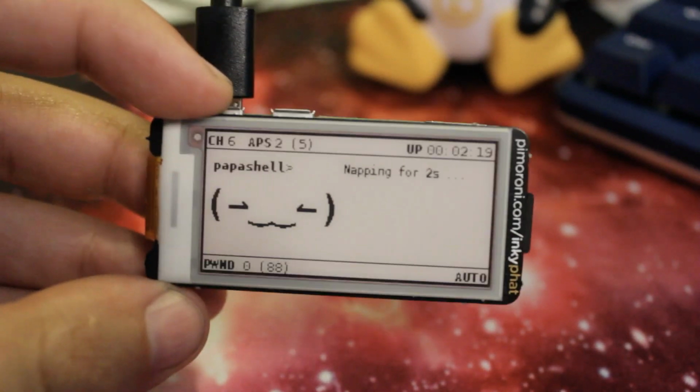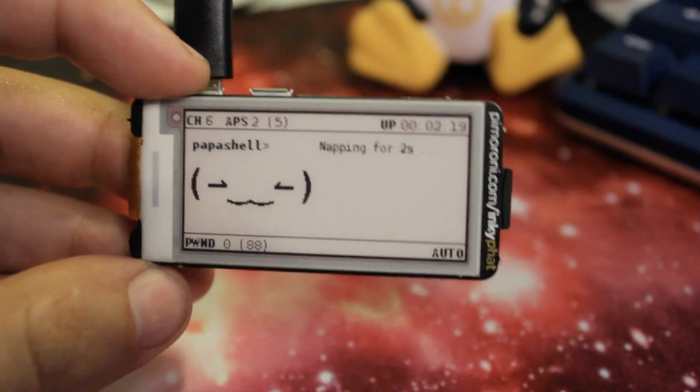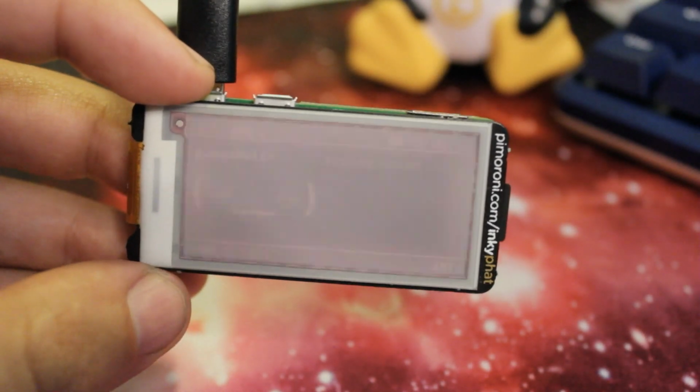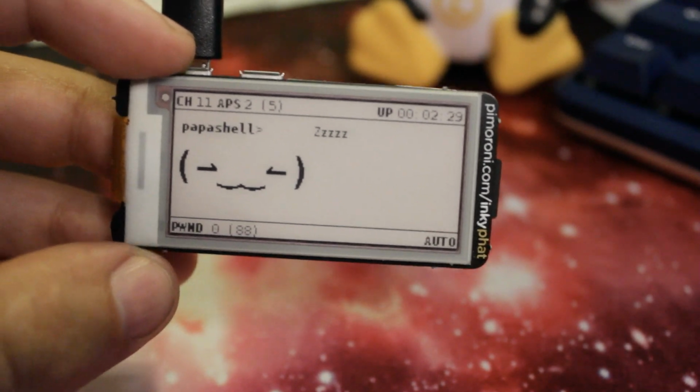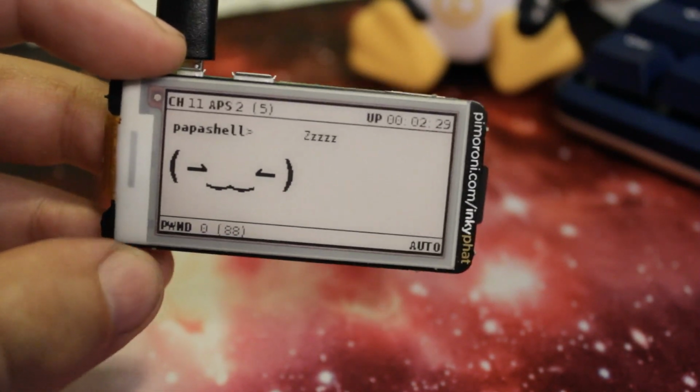Hey, welcome. This is the Pwnagotchi. This is a very fun kind of weekend project, and it's actually pretty hard to describe what this thing actually is. So I'll try my best.